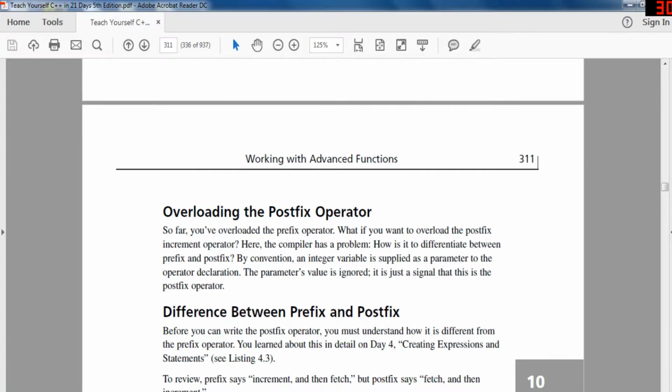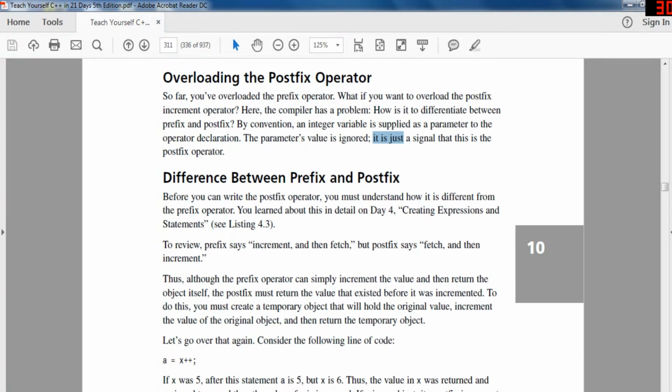Anyway, overload the postfix operator. So far you overloaded the prefix operator. What if you wanted to overload the postfix operator? Here the compiler has a problem. How do you tell the difference between prefix and postfix? An integer variable is supplied to a parameter in the operator declaration. The parameter's value is ignored. It is just signaled as a postfix operator. So the difference between prefix and postfix is that it's fetch and increment.